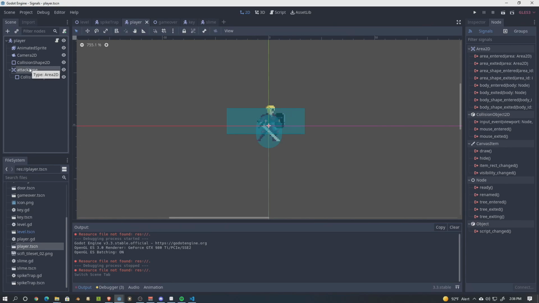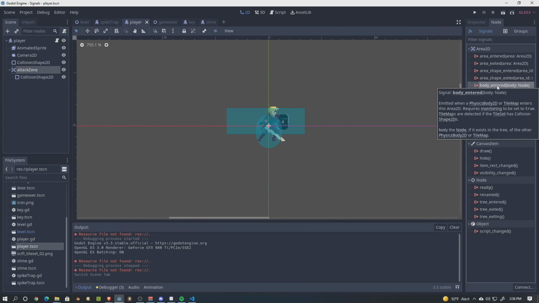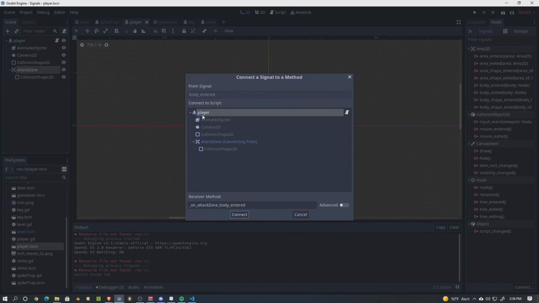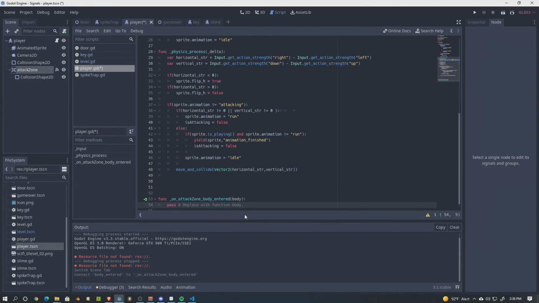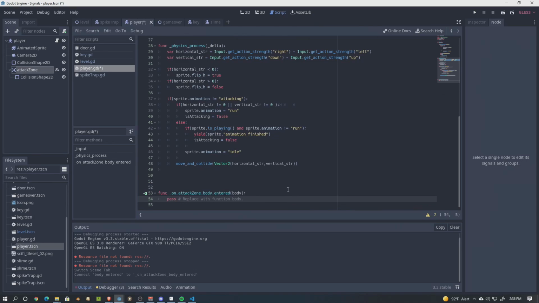Now, this isn't perfect. You'd want it to be smart enough to know that if this enemy is behind him and he's not flipped that way, this wouldn't work. You may even want to put the attack zone as a child of the animated sprite, but this is just simple stuff here. We want to take the attack zone, and like we did with the trap, say, okay, I want to know when a slime body has entered, and I'm going to connect it to my player script, and then it's there.